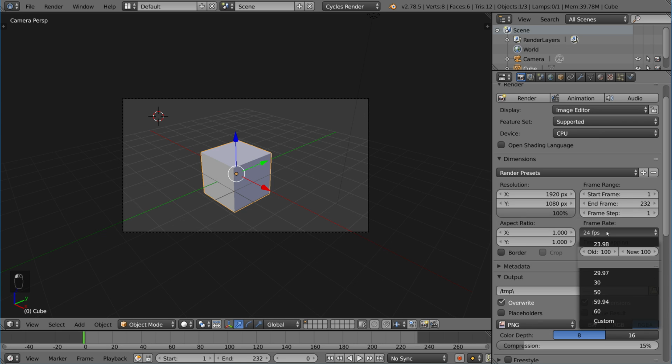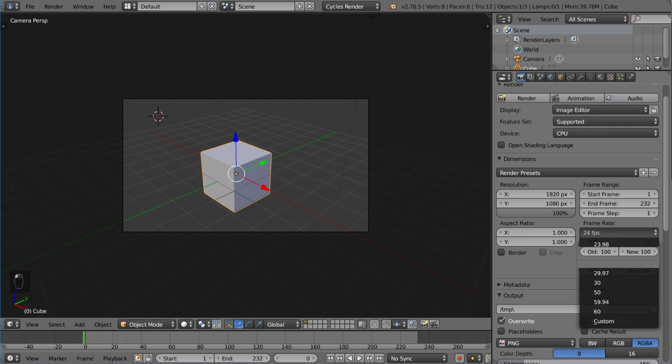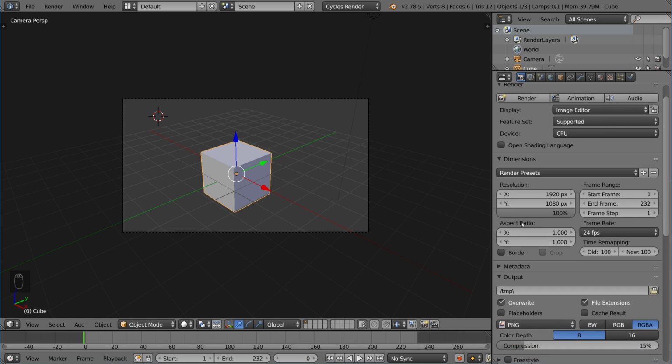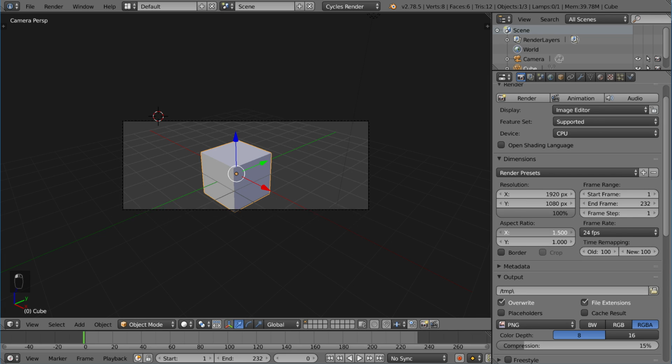You also have the frame rate, which is the FPS. Pretty simple to understand. You have anywhere between 24 to 60, as well as custom, where you can set it yourself. Entirely up to you. I typically use 24.